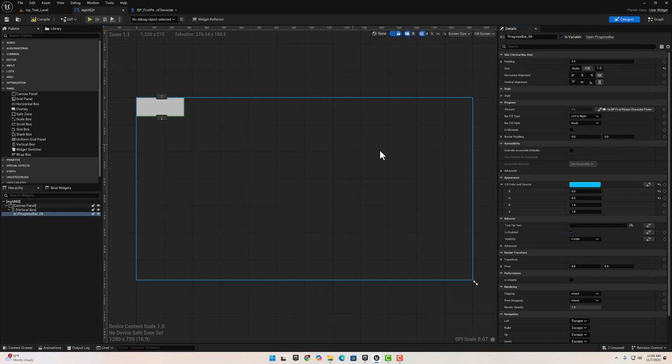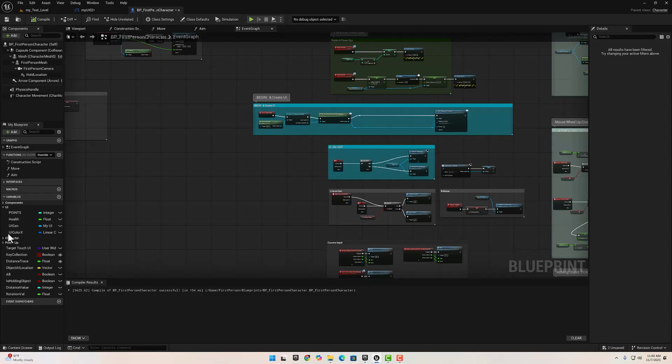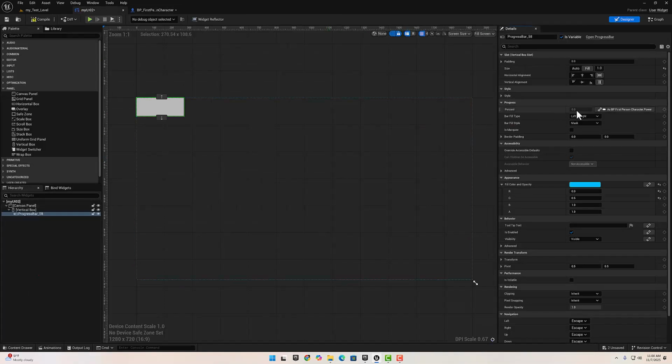The other thing that I did was I created in the first person blueprint a linear color variable that is going to be modified, and that will change the color of the bar as it gets higher. So we'll just do that as well. And that'll be this UI color X. And really it's just modifying the red as it gets higher.